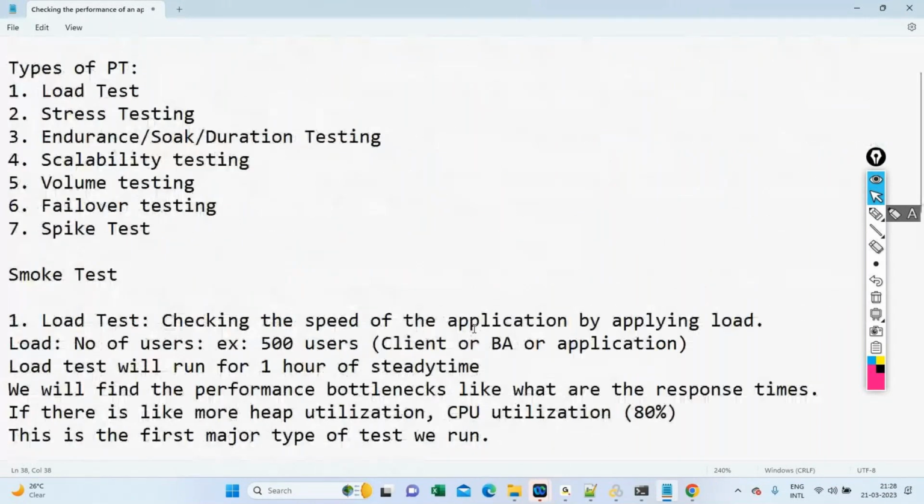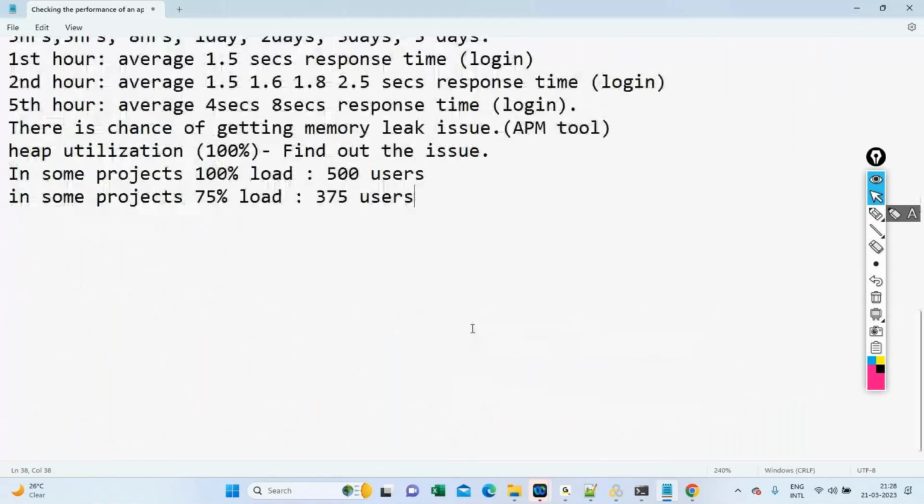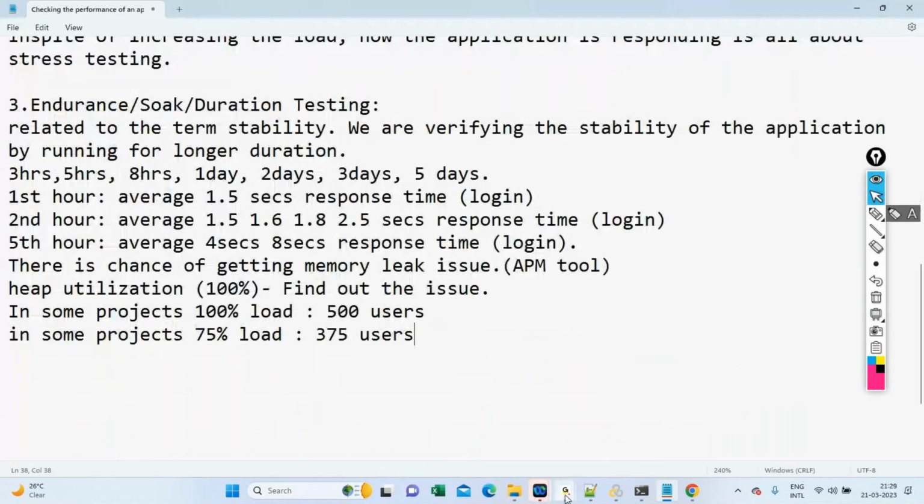I will share this document at the end. Any other questions for the time being? Did you guys understand what the endurance test, load test, and stress test are? The fourth one is the scalability test.